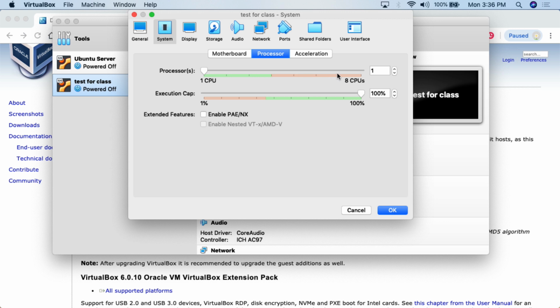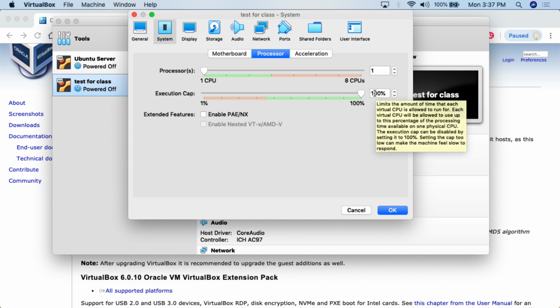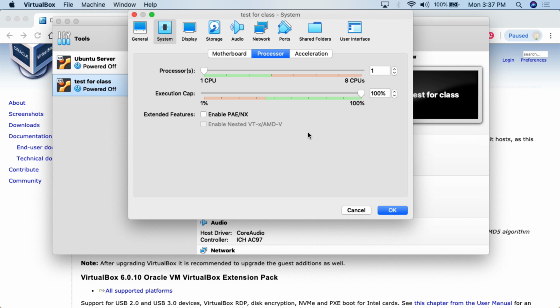We can go take a look at the processor. So we can say how many cores we want to give over to the virtual machine. I would argue just leave it at 1. And then execution cap. Basically, how much of the CPU do you want the virtual machine to be able to use? It's set all the way up to 100%. I might be a little careful with this. I may change this. So if you're running into problems, if your virtual machine is using a lot of CPU, I might come here and tweak that.